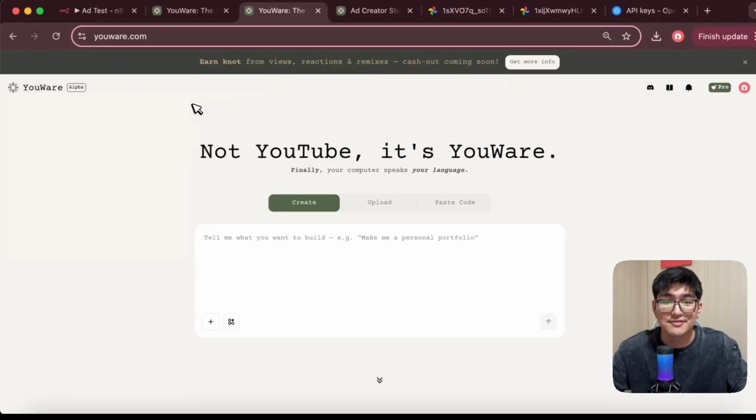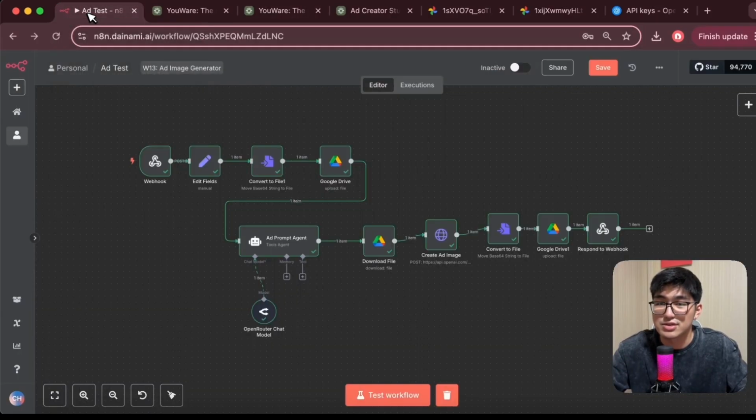So we're going to go into n8n first and build out the back end, and then later on we're going to come to Youware and I'm going to show you how I actually build out the whole front end from scratch. Okay, so let's go into n8n first.